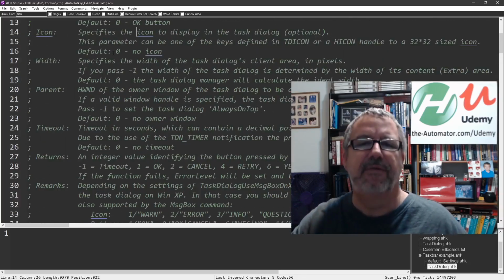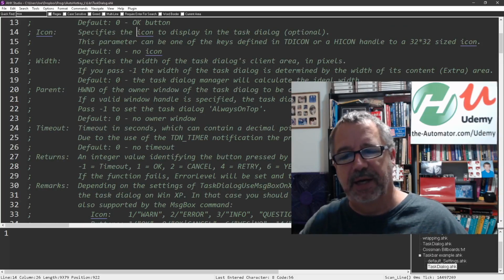So anyway, it's a fun one in case you want to have a little bit prettier of a message box. I just have a hot string to pull it up.